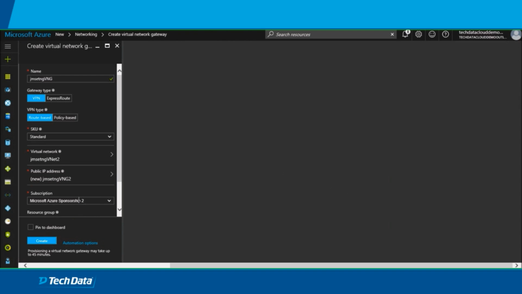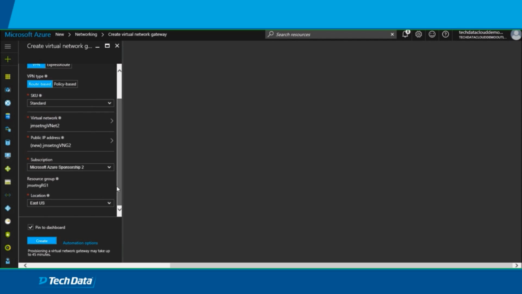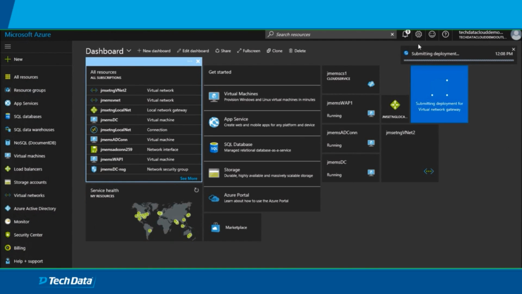Take a look at our subscription, make sure we're creating against the right subscription. We're going to go ahead and pin that to the dashboard. Scroll down and take a look at some of our others. Again, we want that in the East US for this lab. We're going to hit create. You can see in the portal, it's creating the virtual network gateway.